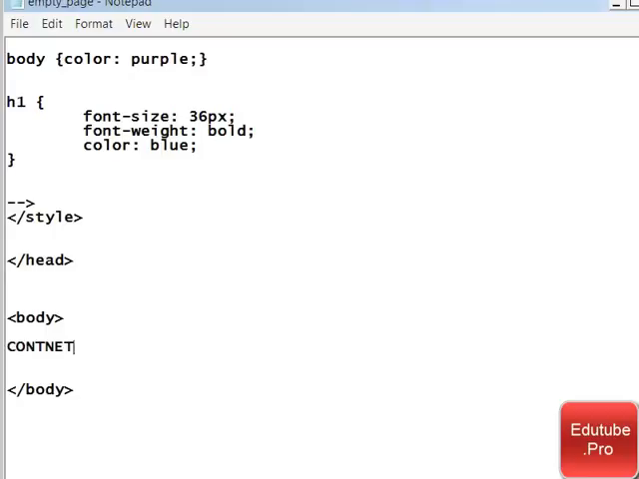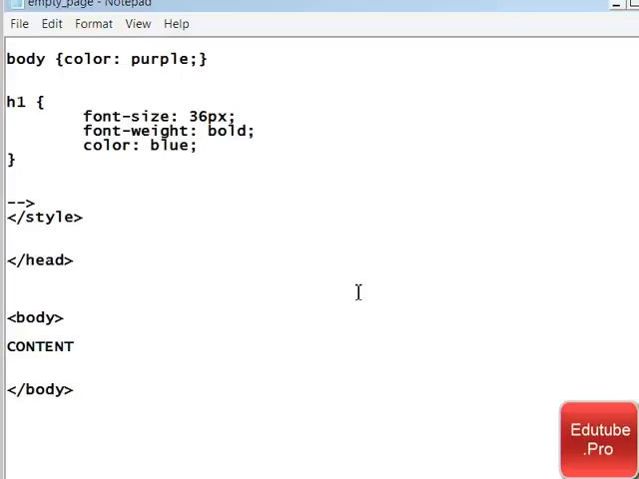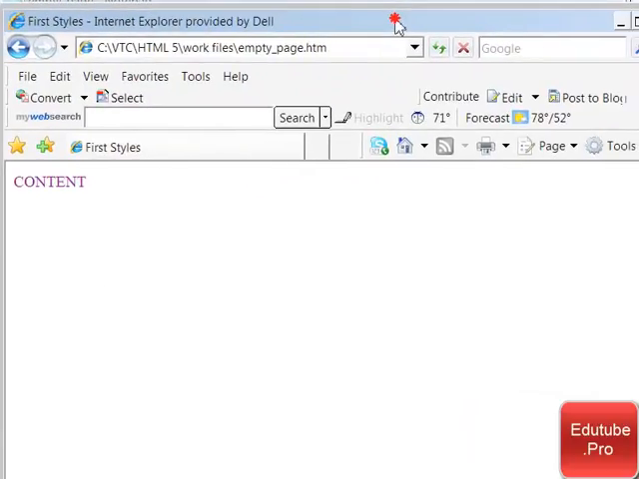Let's go ahead and write the word content in between my body tags there. Let's save the HTML file. And now if we preview this page in our browser, notice that the word content is the only content I have here, and it's indeed purple.